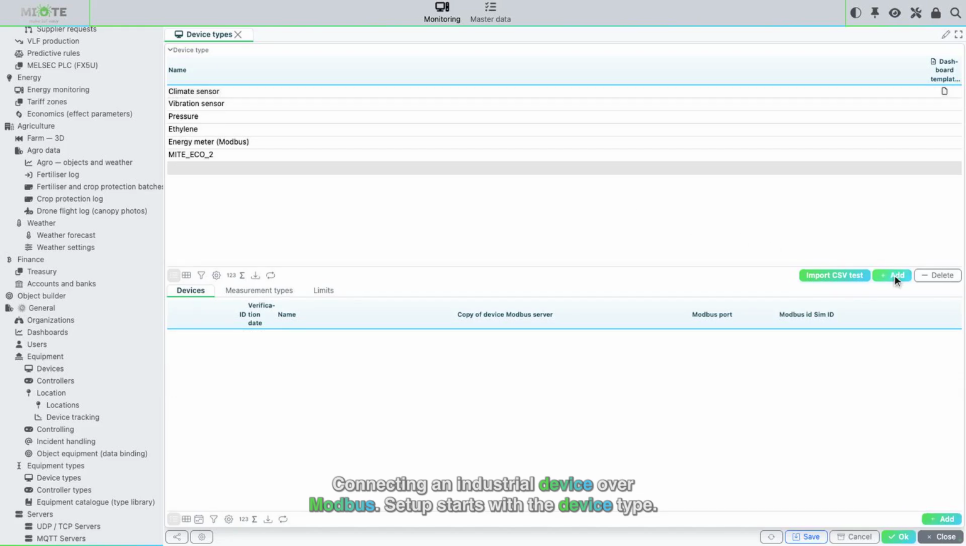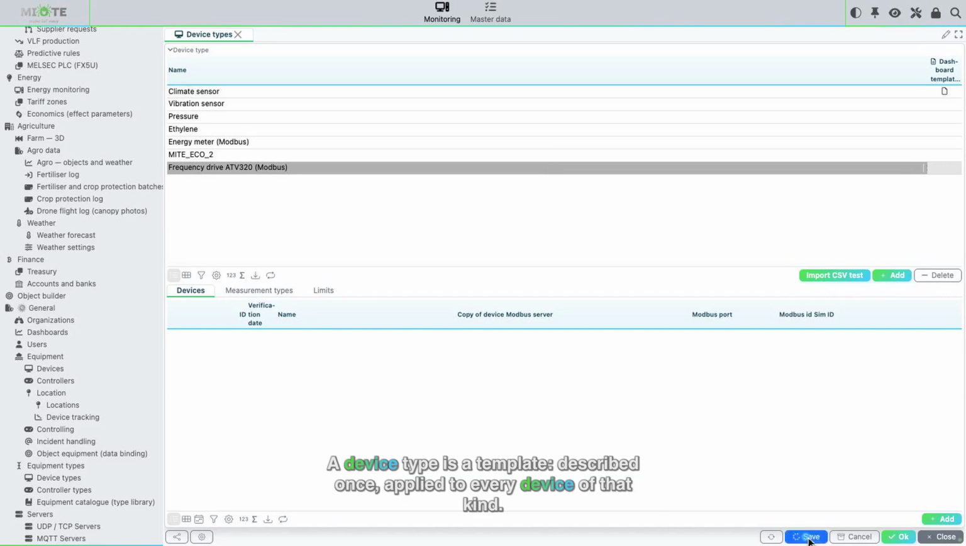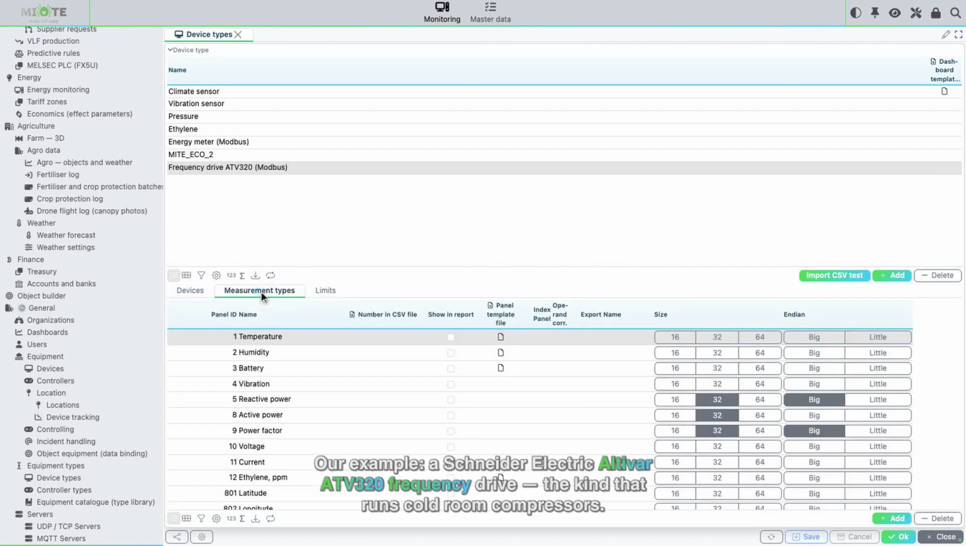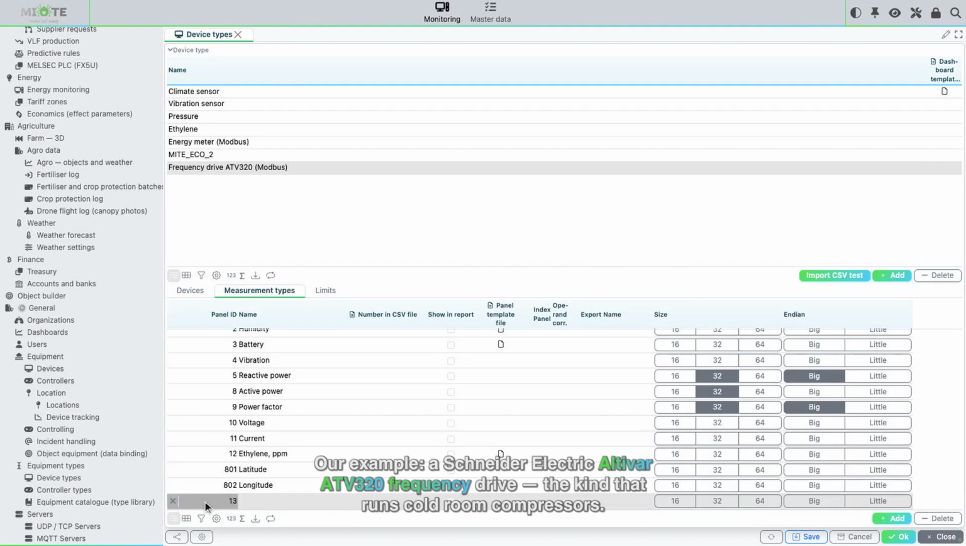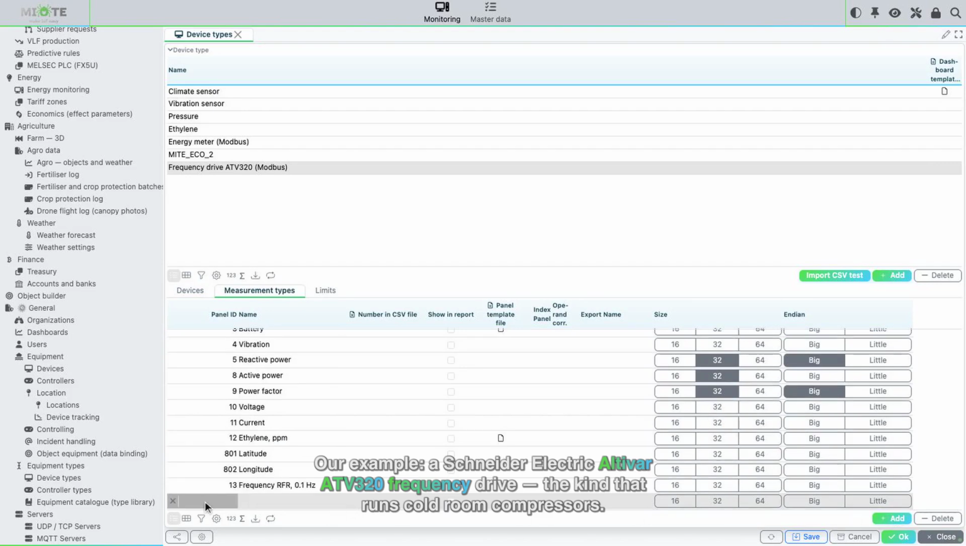Connecting an industrial device over Modbus. Setup starts with the device type. A device type is a template. You describe it once and apply it to every device of that kind. Our example is a Schneider Electric Altivar ATV320 frequency drive. Equipment like this runs the compressors in cold rooms.